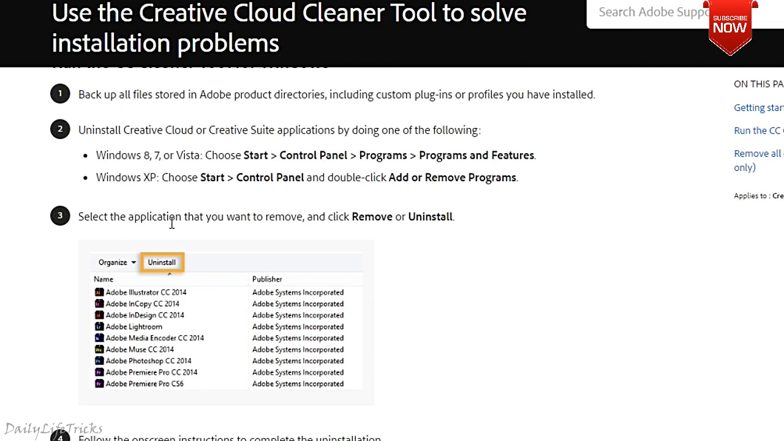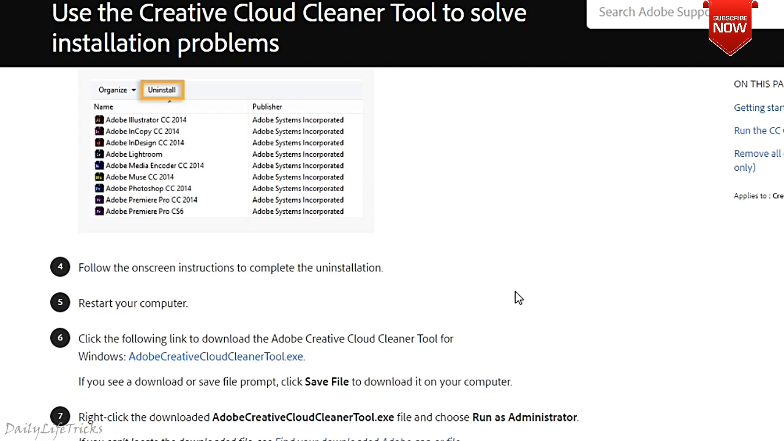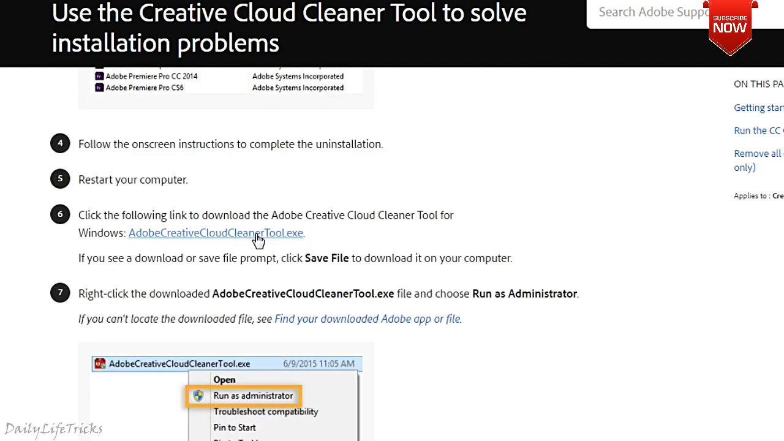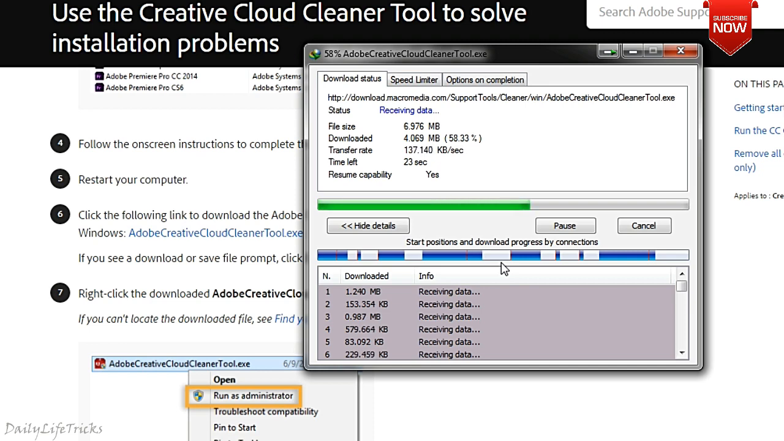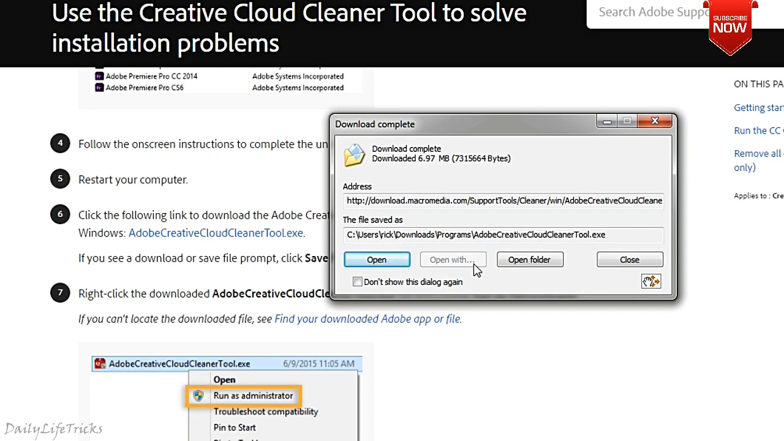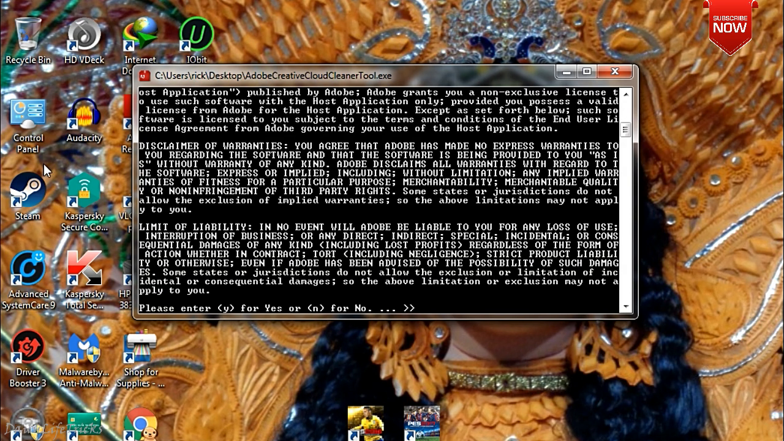Okay, let's go back. In this website, you will find the installation procedure of Adobe Creative Cloud Clear tool. My suggestion would be directly go to the link by which you can download the software and click on the link and download it. After you have downloaded it successfully, go to the Creative Cloud Cleaner tool and run it as administrator and follow the step I am doing.